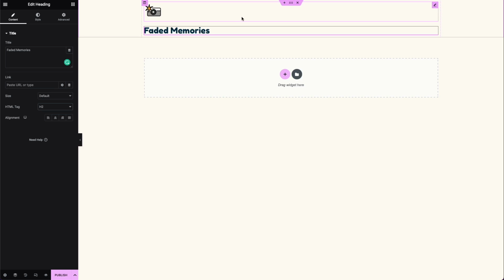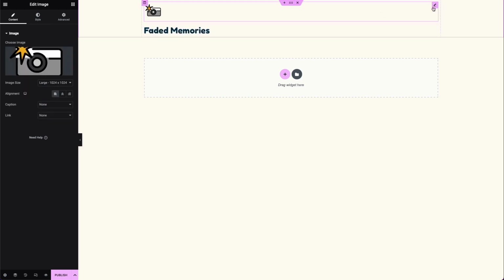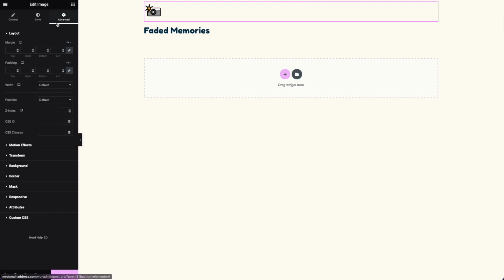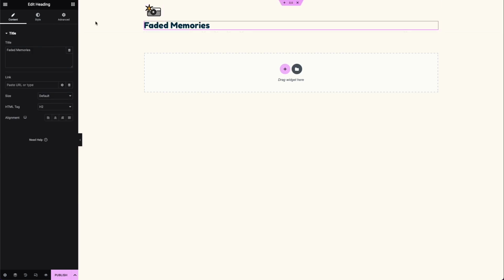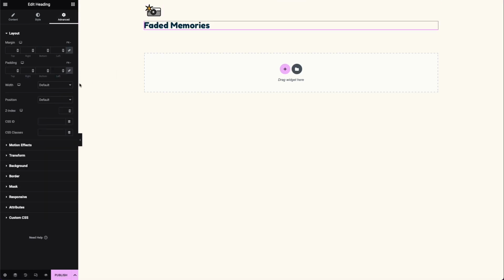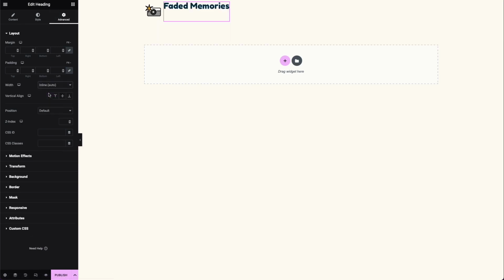So what I'm going to do is select my camera. I'm going to go to the Advanced tab, and I'm going to adjust this width setting right here. Instead of using the default one, let's go ahead and use inline. And then I'm going to do the same for the heading so that they're both in line. So same thing, I clicked the heading, went to the Advanced tab, and adjusted the width, so now they're in line.